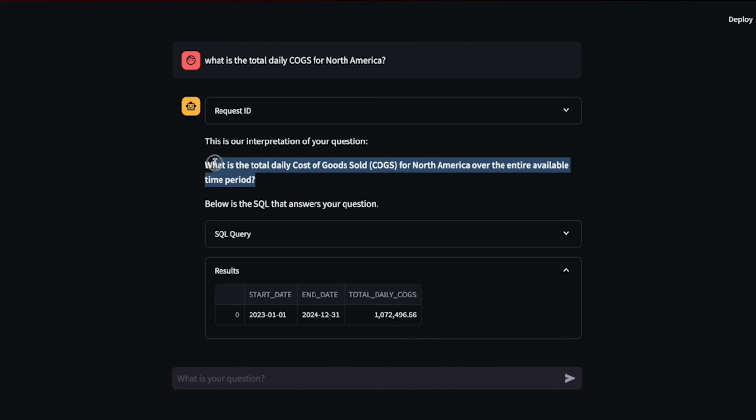So you notice that this may be slightly different than what I intended to understand. I asked for total daily COGS. That interpreted that as basically the sum of COGS for this region over the entire period. So we see start date, end date, total daily COGS.